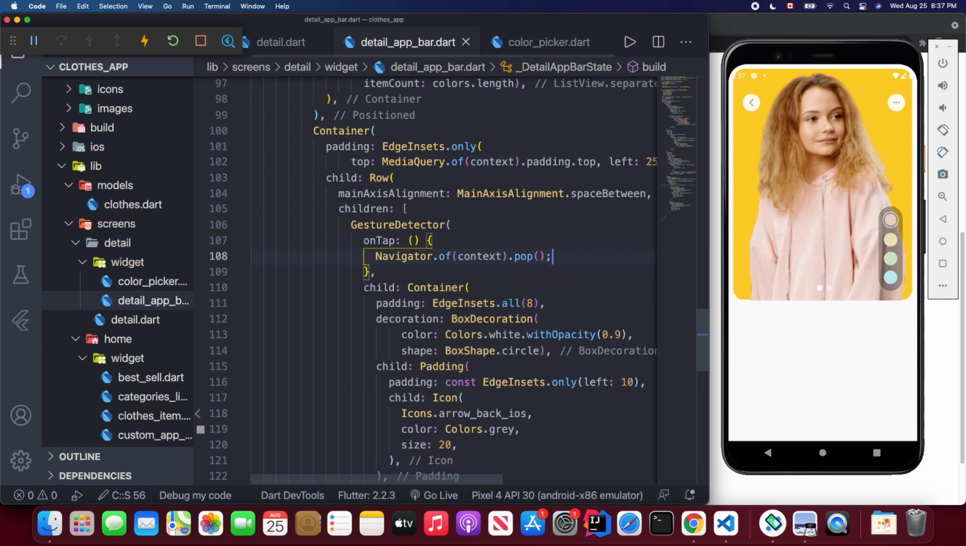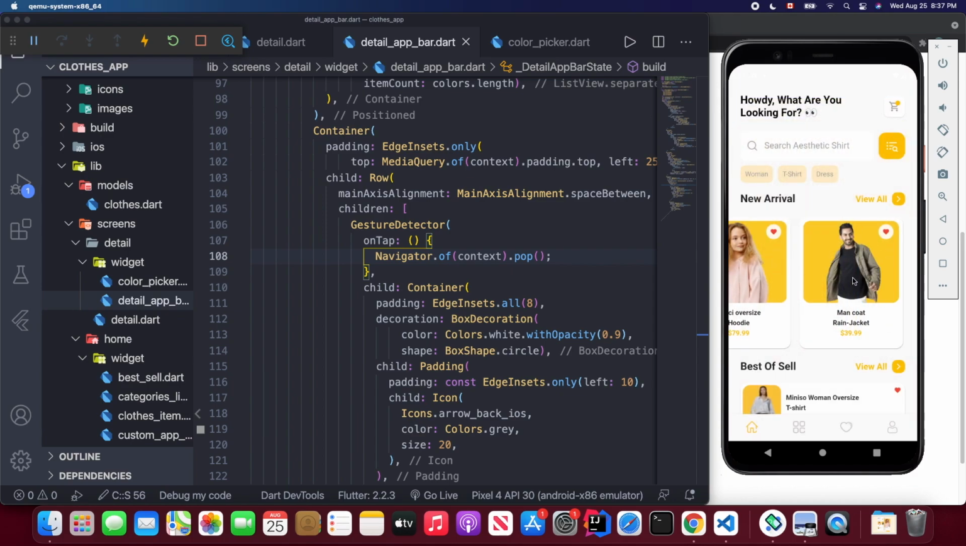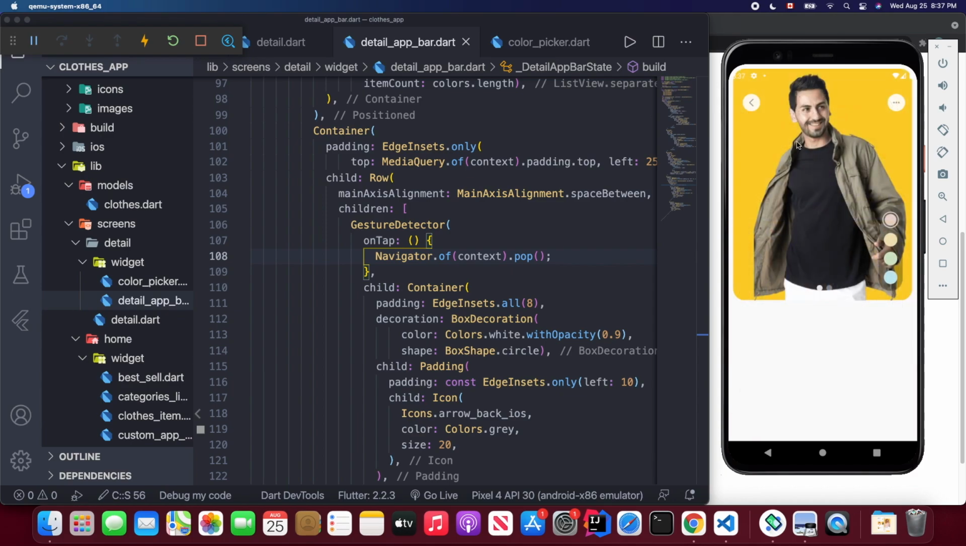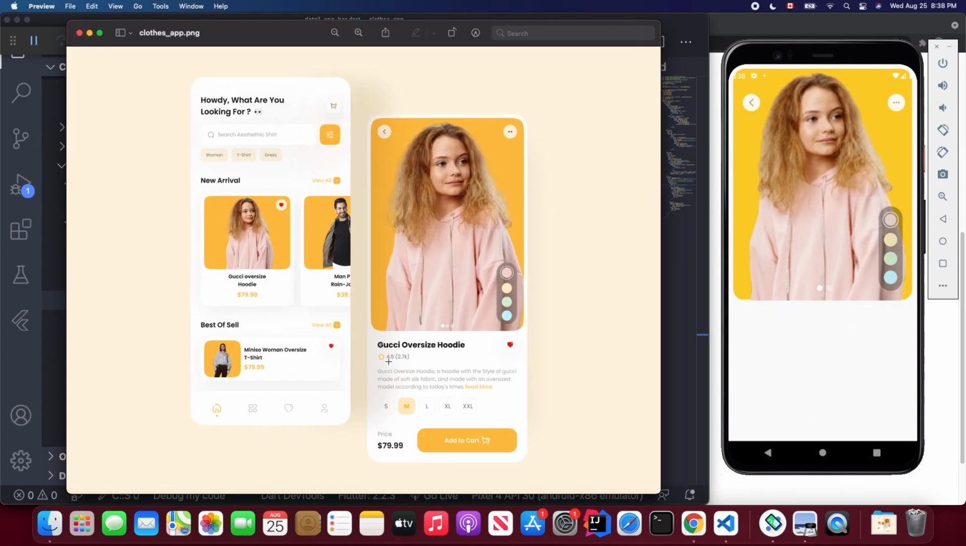Okay, so let's save. When I click this button, we'll be back to our home page. So I click, and let's try for the second one. Okay, that's good. Okay, everything works pretty good. Okay, next we're going to implement this close information.